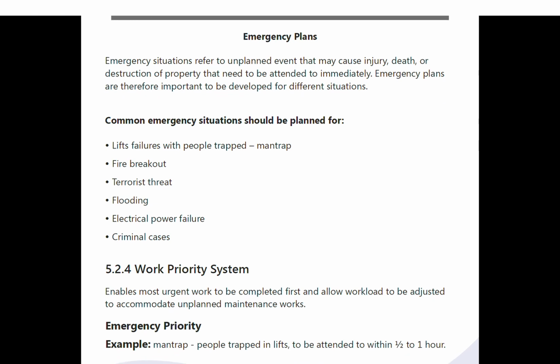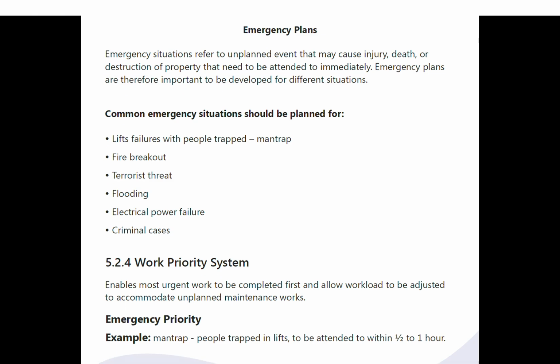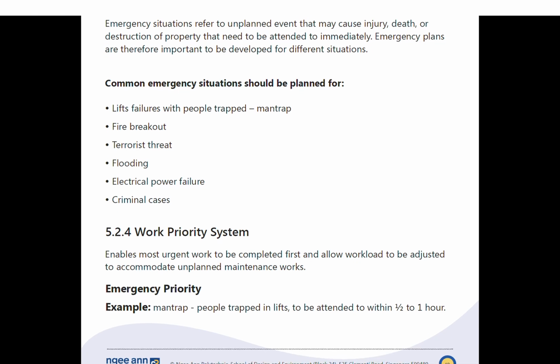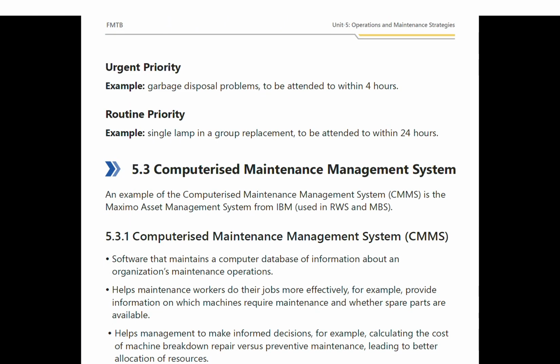So work prioritization: if there's work going on and then suddenly there's an emergency, how do you prioritize the work so that it's done within X amount of time? So for example, if people are trimming the leaf, you want to quickly attend to it. So urgent priority, what's to be done.